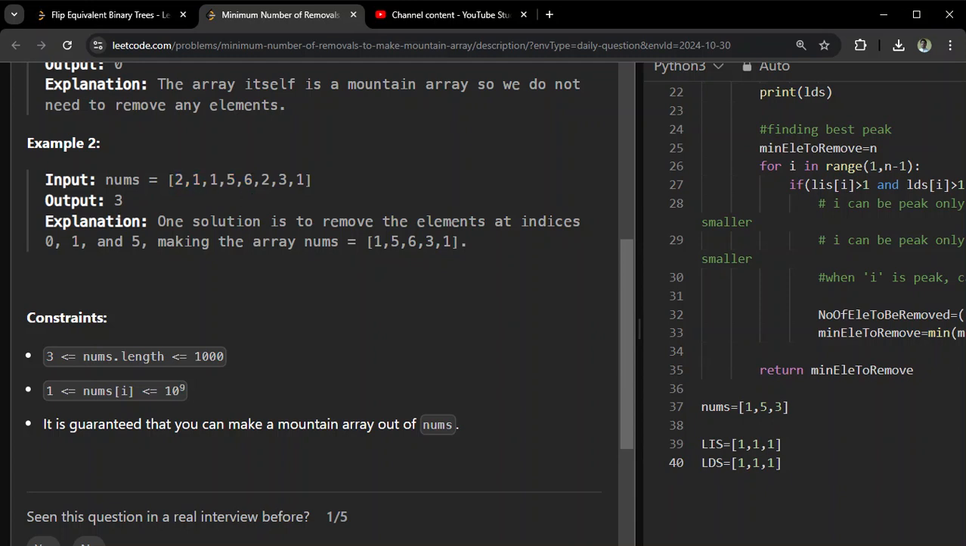Okay, that is the number of elements towards the left of the peak minus the number of elements in the longest increasing subsequence. That will tell me how many elements need to be removed from the left of the peak. Similarly, I will just do the same thing towards the right.